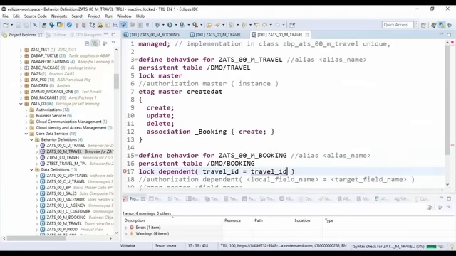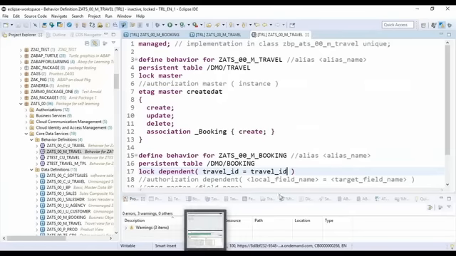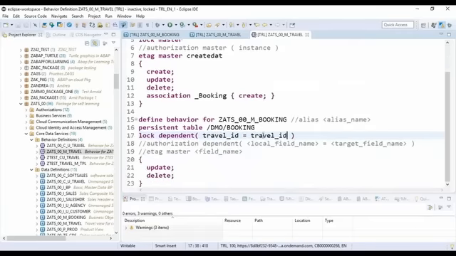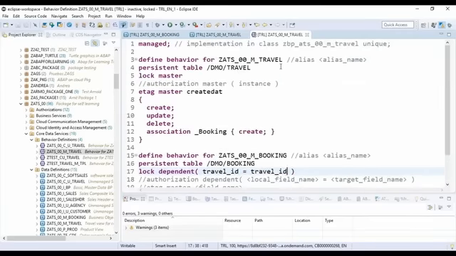Now another interesting thing, since it's a composition, let me ask one question. Can you create a booking independently without creating a travel? Is it possible in our scenario to create a booking without creating a travel? What do you think, guys? Can you book a ticket without creating a travel, without planning a travel?